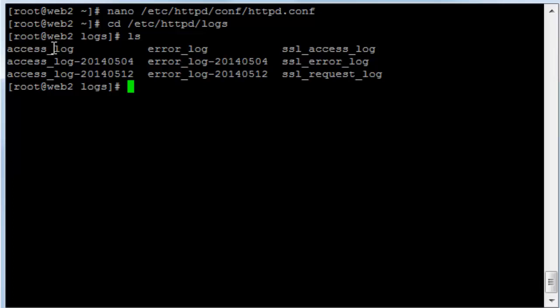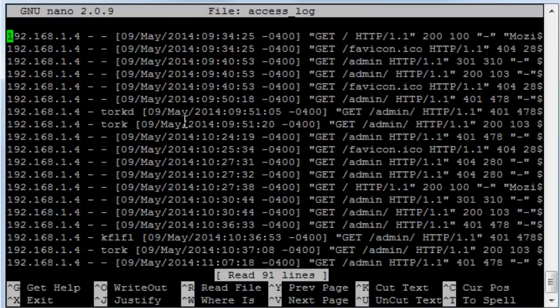First of all, the access log. In here you will find information about anyone that accesses a web page on your web server, including their IP and the page they accessed from. And in the error log you will find any error messages related to any web page on your web server. First, let's try to open the access log. I'll type nano access_log and enter.